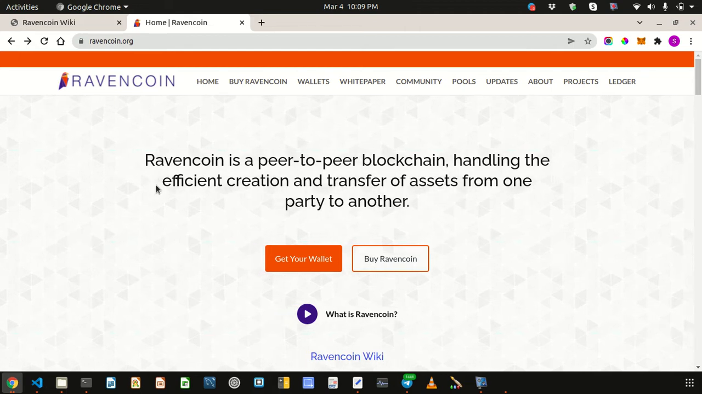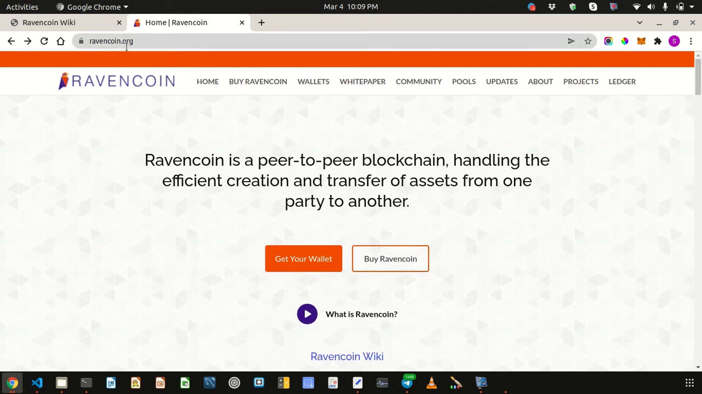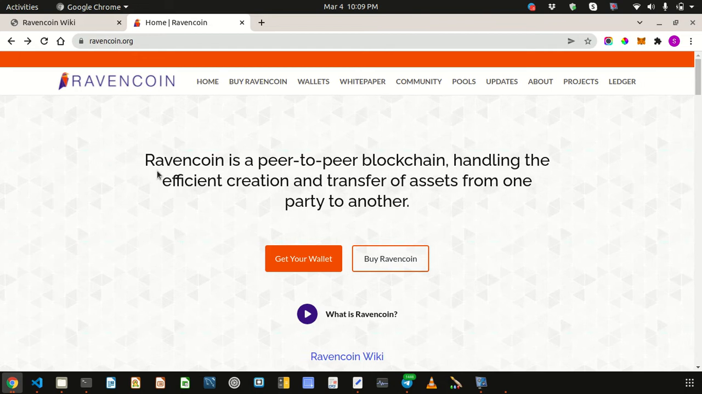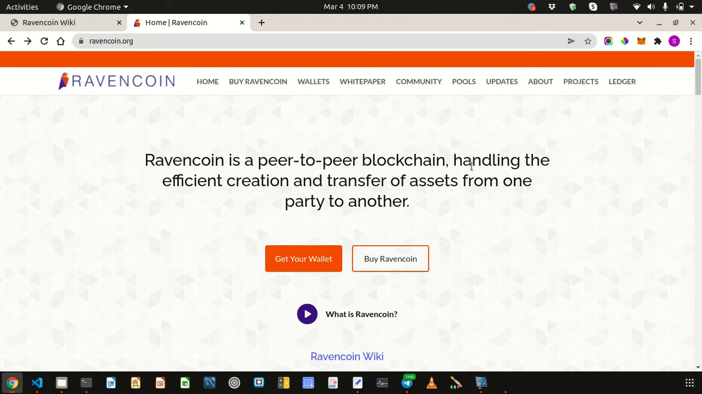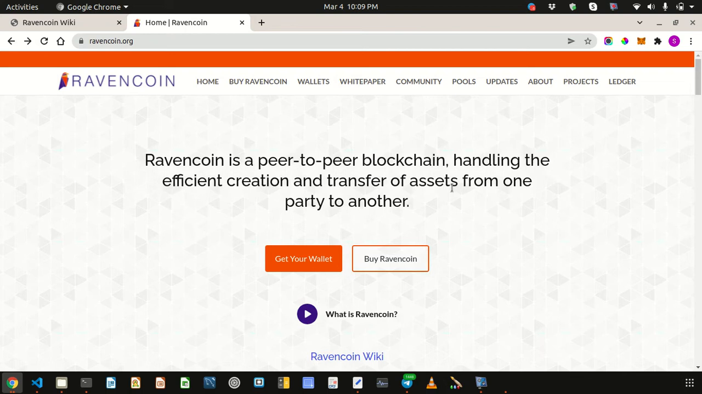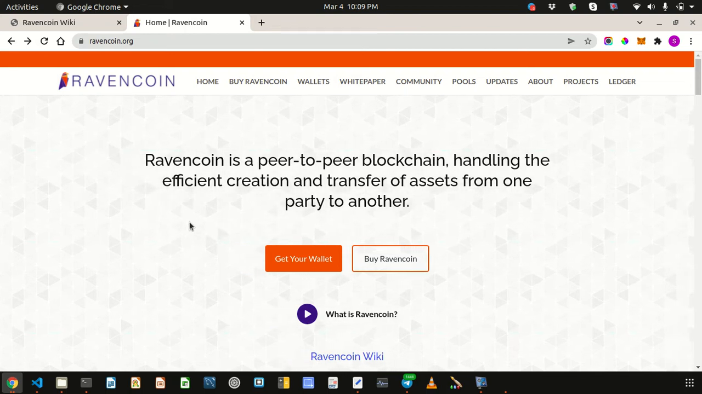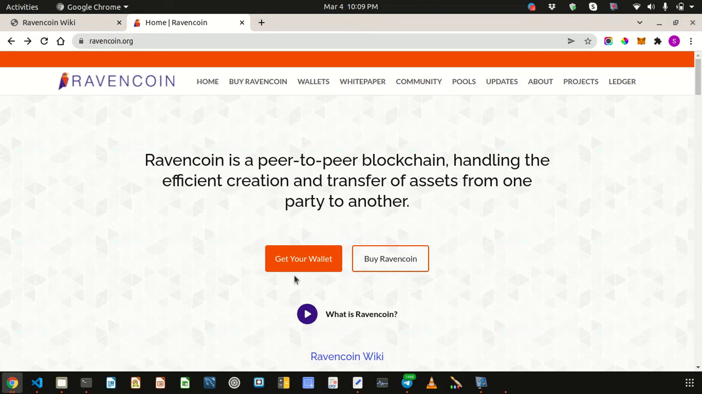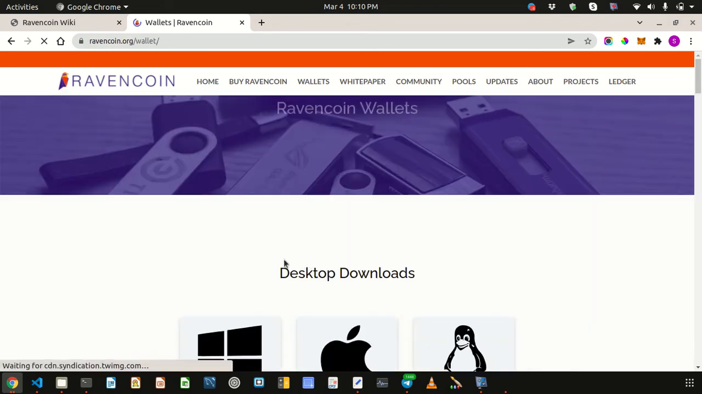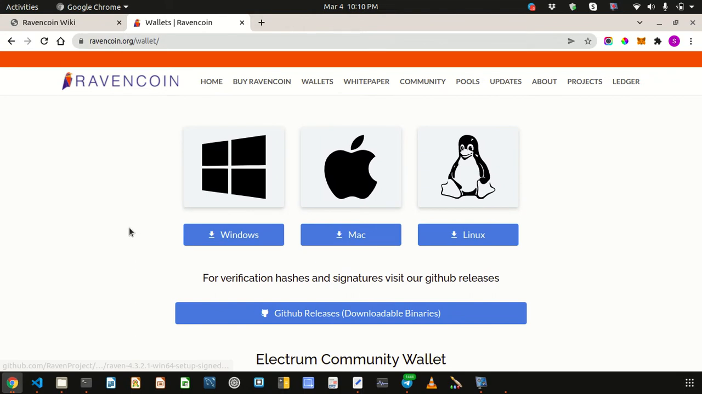To download the wallet, you have to go to the ravencoin.org website. As you can see, Ravencoin is a peer-to-peer blockchain handling the efficient creation and transfer of assets from one party to another party. To download the wallet, you click on the Get Your Wallet link, and then you have different downloads for different operating systems, including Windows, Mac, and Linux. For this demonstration, we will be downloading the wallet for Linux.